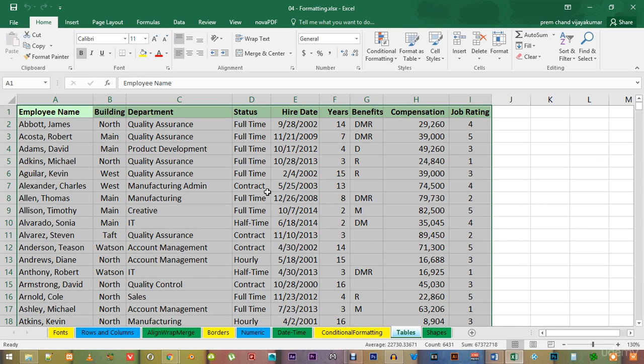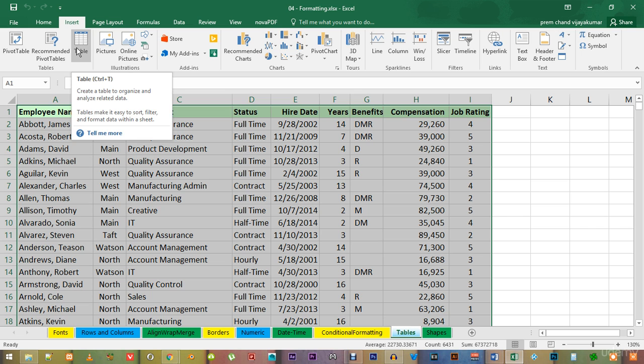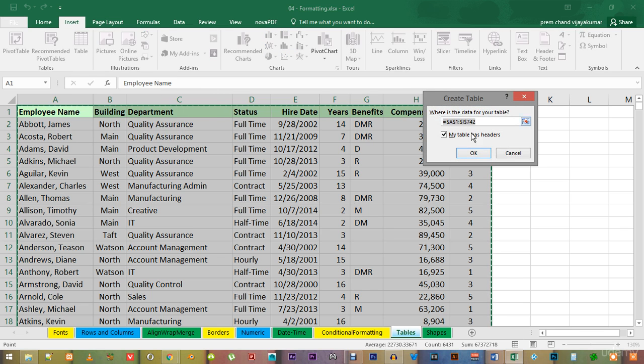Now that this data is ready to be converted into a table, you can do so by going into the Insert tab and select Table. Excel will automatically select the range of the data using the cell addresses and make sure you add a $ sign before the letter and number if you are inserting it manually.